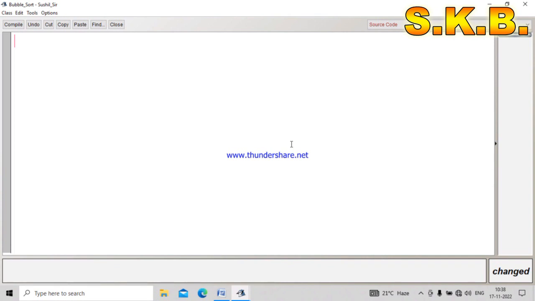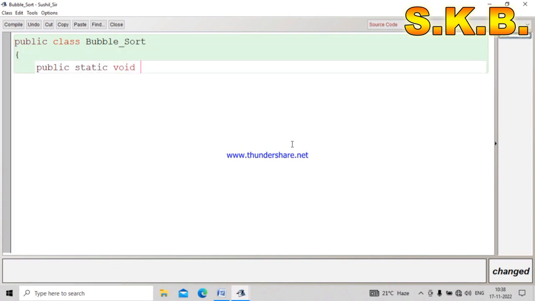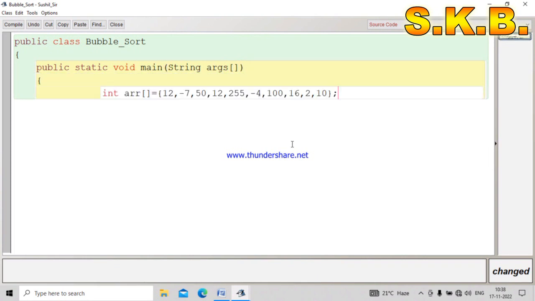Okay, so first I want to put the class name: public class bubble_sort, curly bracket open, public static void main, String args[], parentheses close, next line curly bracket open. Now I am declaring some fixed array, int arr, with a few integer elements I have taken by default.